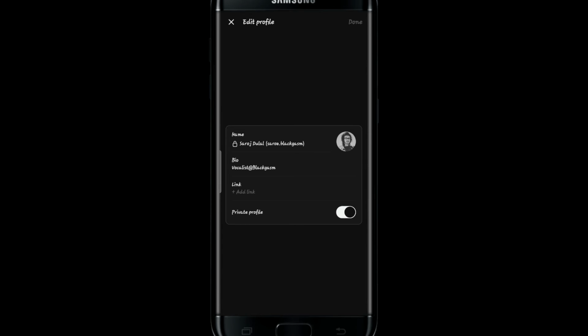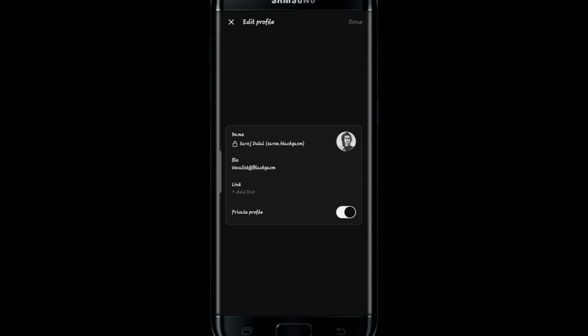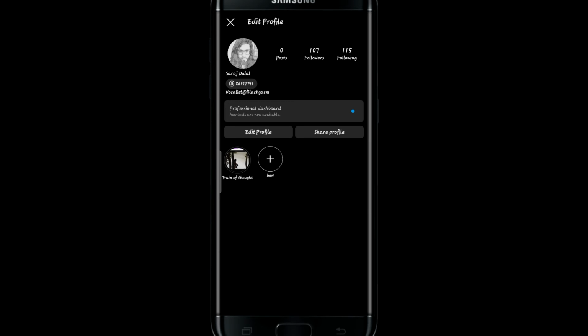From here, you can change your profile picture by tapping on the profile picture icon. You can either import your picture from Instagram or remove the current picture or upload a new one by tapping on New Profile Picture. To edit anything else, you will need to edit all of your information on Instagram. So go back and tap on the Instagram icon at the top right corner. This will now open up your Instagram page.